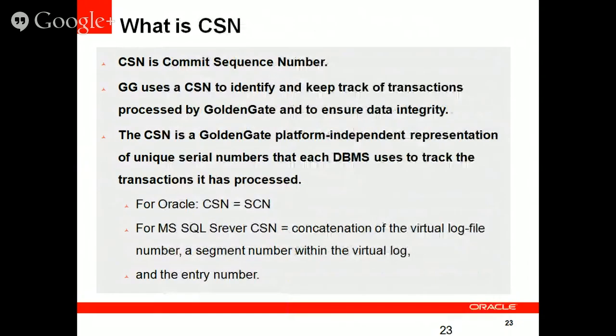So there is one more concept called CSN number, or commit sequence number. It is quite different from the checkpoint of Oracle. The concept is quite different. GoldenGate uses the CSN number to identify and keep track of transactions, to maintain the integrity between the source database and the target database. CSN is a GoldenGate platform independent representation of unique serial numbers that each DBMS uses to track the transactions it has processed.